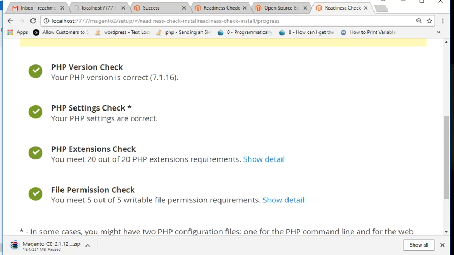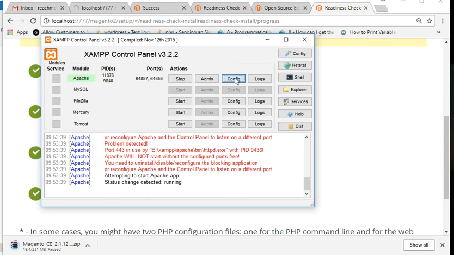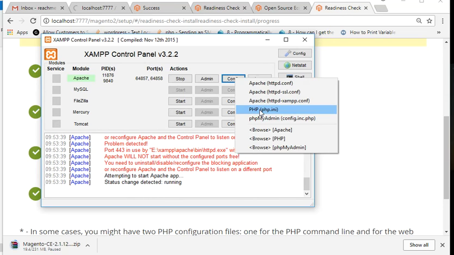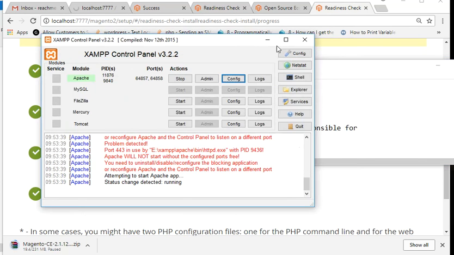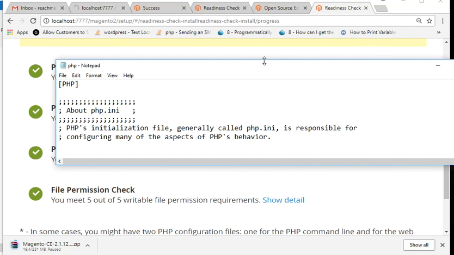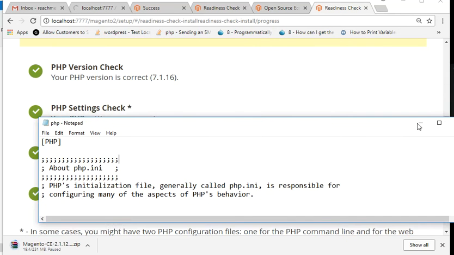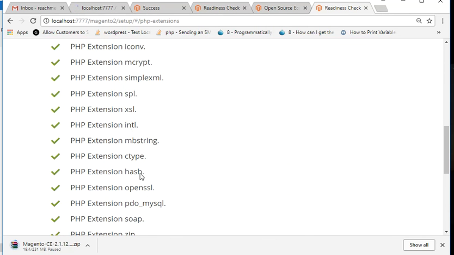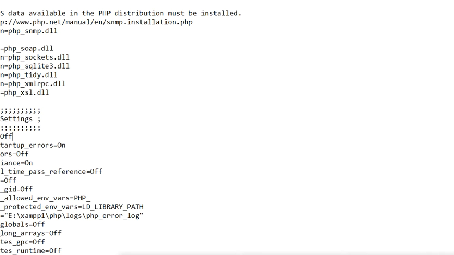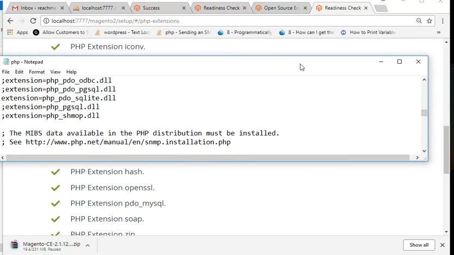Go to your control panel and click config, php ini files. Under that, find your error name. Like if you get an error in XLS or SOAP, find your error.